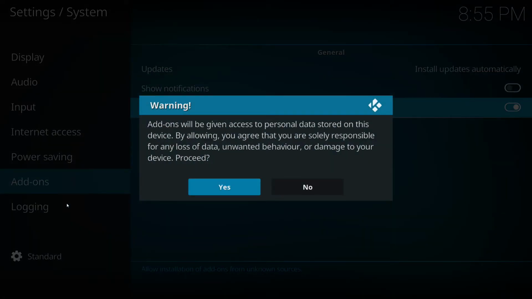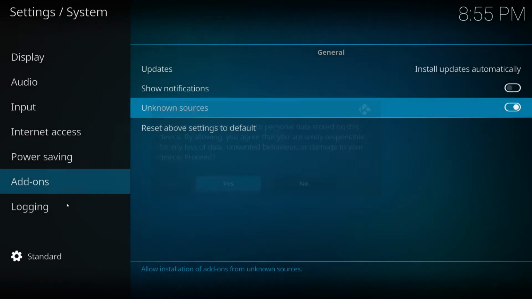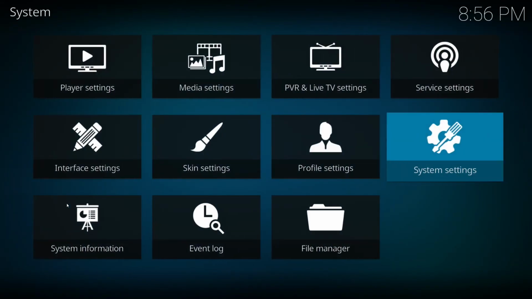So Kodi 17 is by default set to not allow unofficial Kodi add-ons, which are all the third-party ones, which everyone wants. So you need to make sure that you agree to this. Once you've done that, you are now free to install stuff.